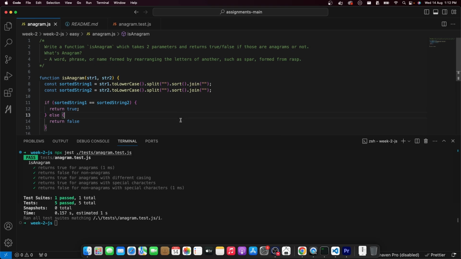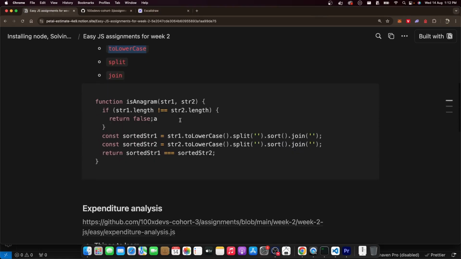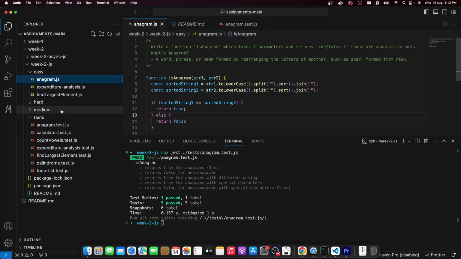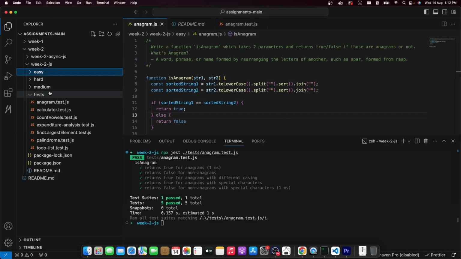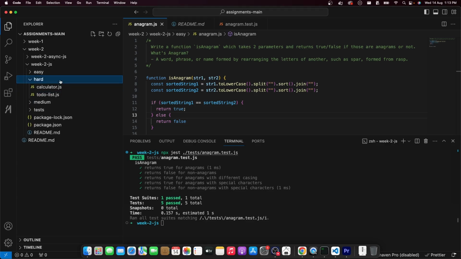I have done one over here. There are a few assignments. For example, if you look at easy, there are 3. If you look at medium, there are 3. Hard, target them based on your knowledge.